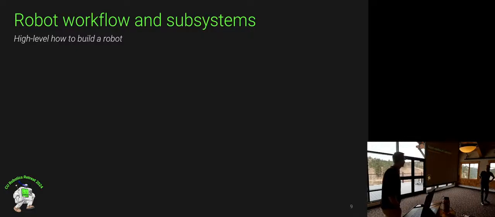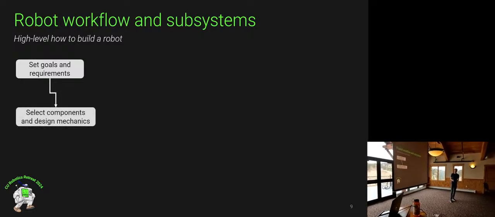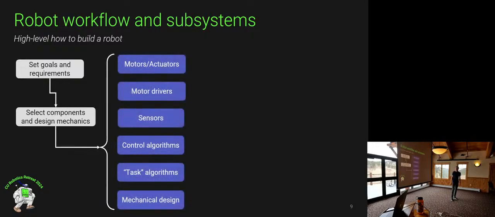All right, so robot workflow and the subsystems. So this is the workflow that you go through for building a robot. So we already set our goals and requirements. The next step would be to select components and design the mechanics. So what the robot's going to look like, what stuff we're going to buy, and then a big task here. So this is the bulk of your design.